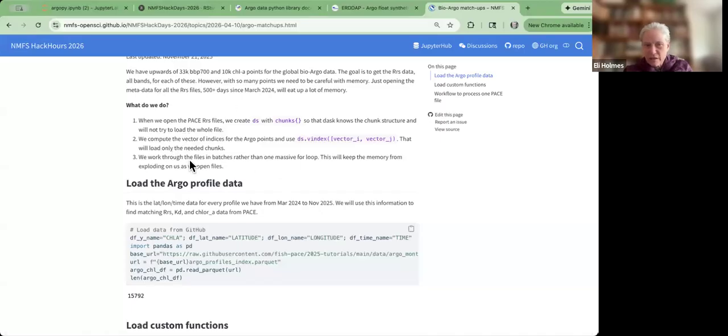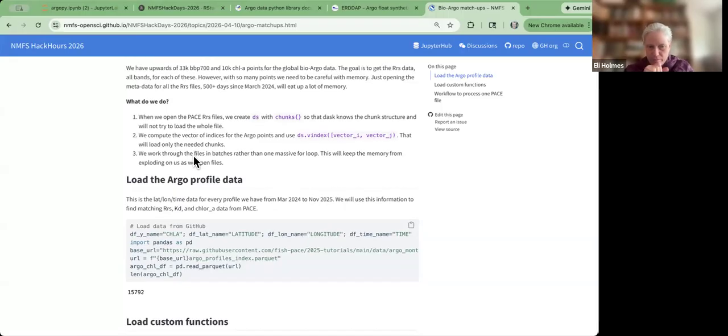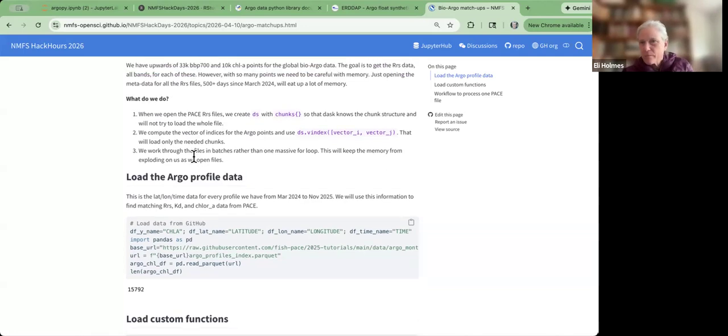And then the third thing that I used was processing files in batches, which helped prevent the memory from exploding due to some memory leaks. Okay, I am going to stop there for today.